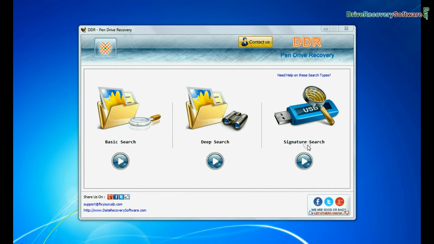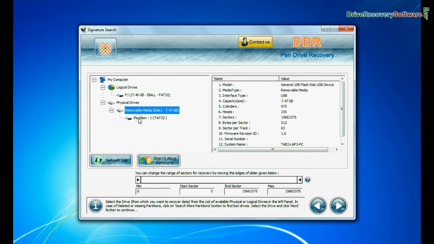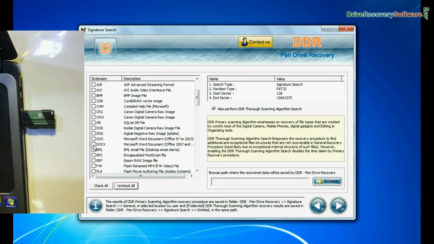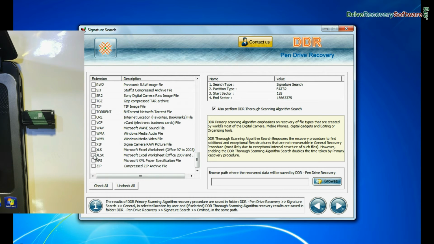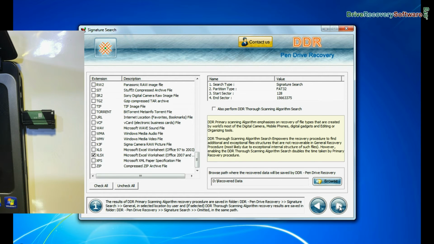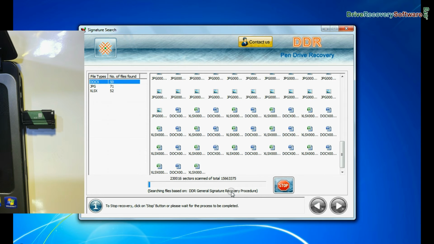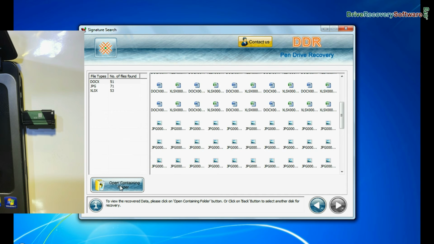Now we are going to restore lost data by signature search mode. Select your USB drive from the physical drives list and continue recovery. Choose data file extensions. Browse the path where you want to save recovered data and continue. Recovery is under process. Data recovered successfully. You can view recovered data.